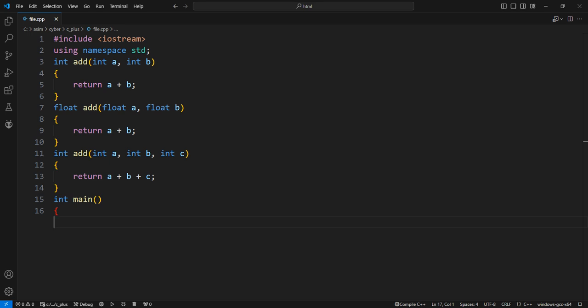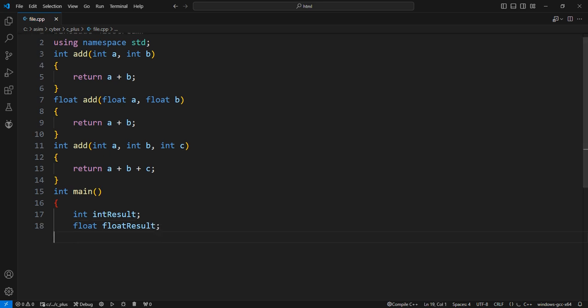Declare variables to hold the results of our function calls. This variable will store the result of adding two integers. This variable will store the result of adding two floating point numbers. This variable will store the result of adding three integers.